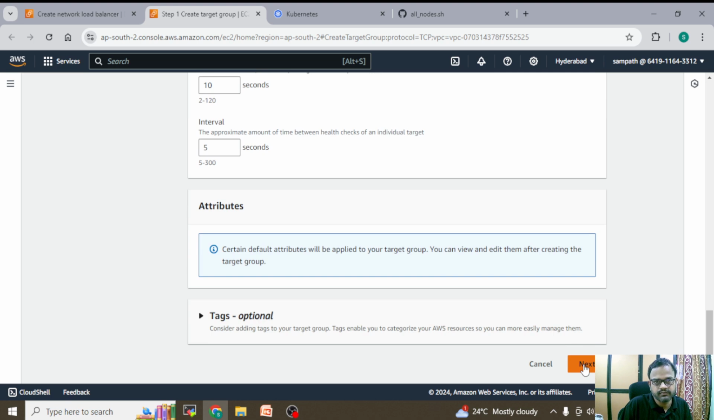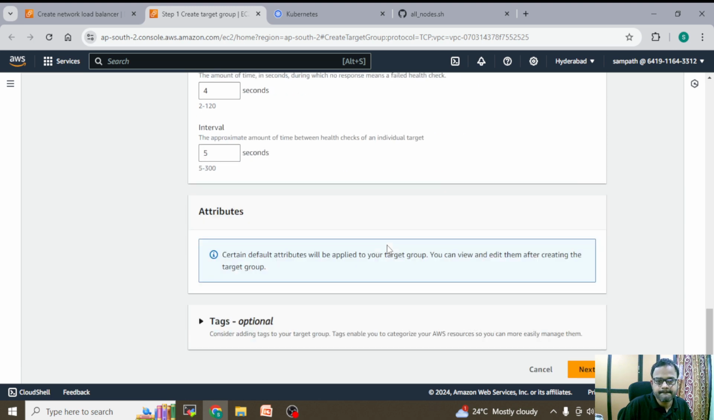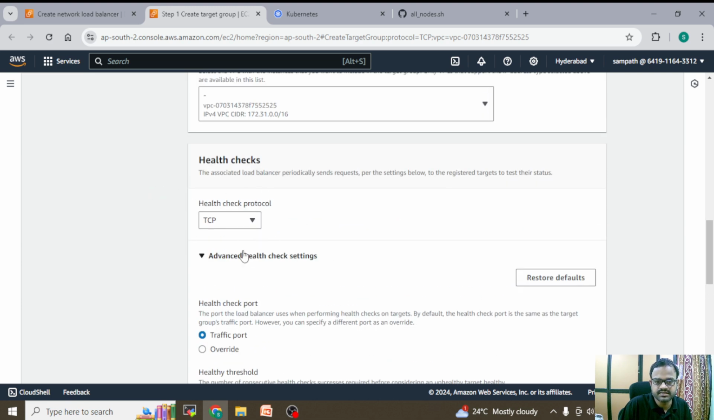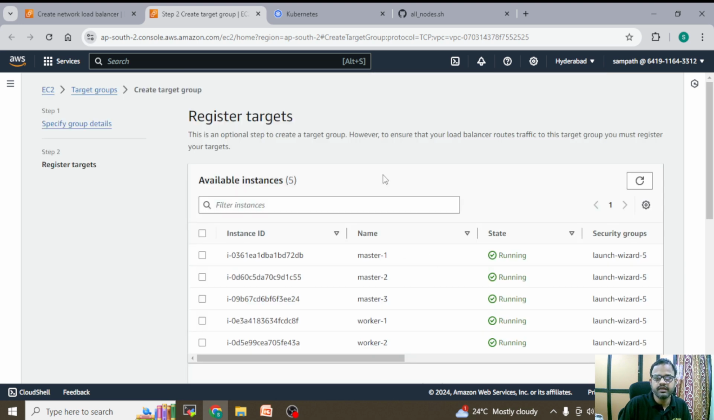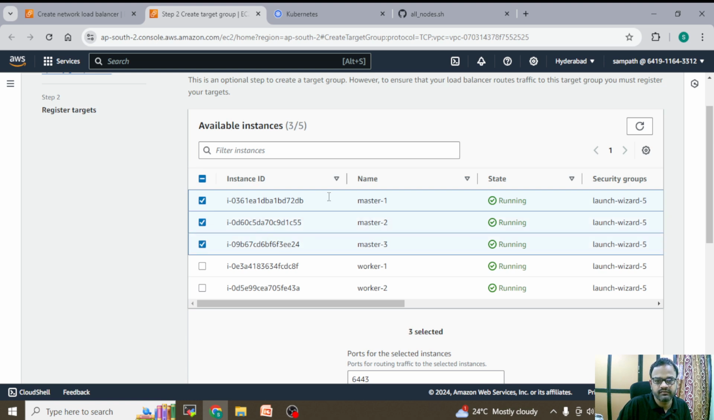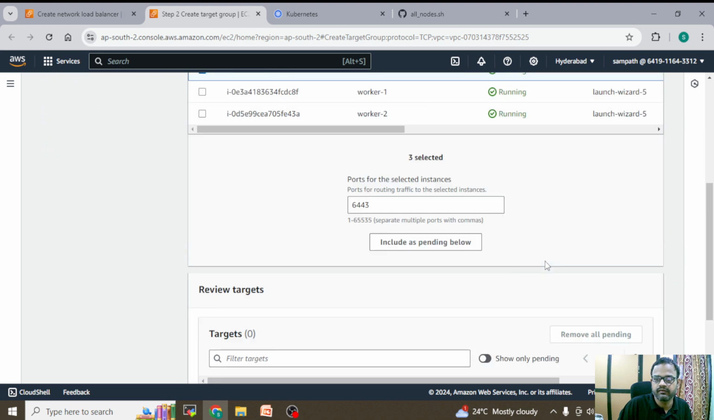Yeah, it's not mandatory, but just to cross check, TCP health checks. It's good. Next. So now, what instances are available? It is asking us to pick our targets. As it is a group of masters, we want master 1, master 2, master 3. We want to do load balancing on the masters, right? So we don't need to go with worker nodes. The port it has already taken, 6443. Okay, everything seems fine.